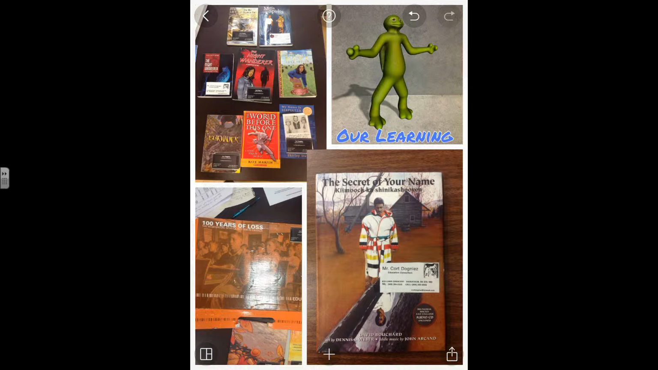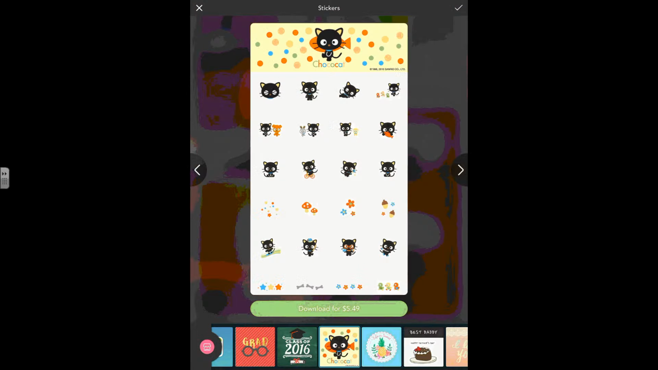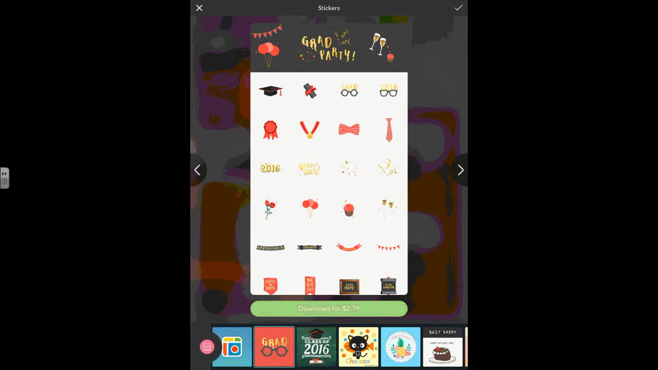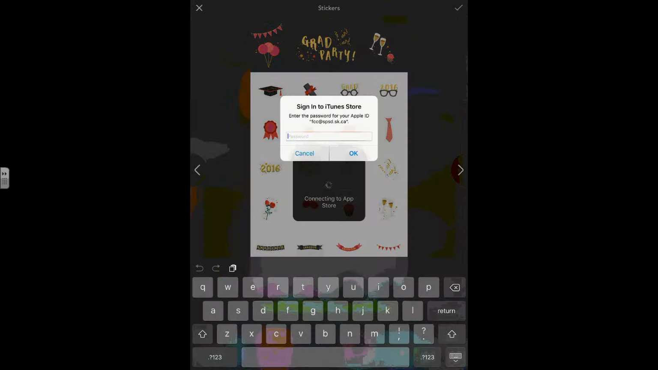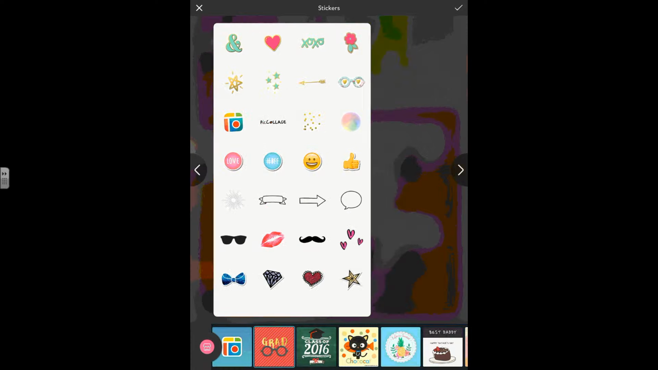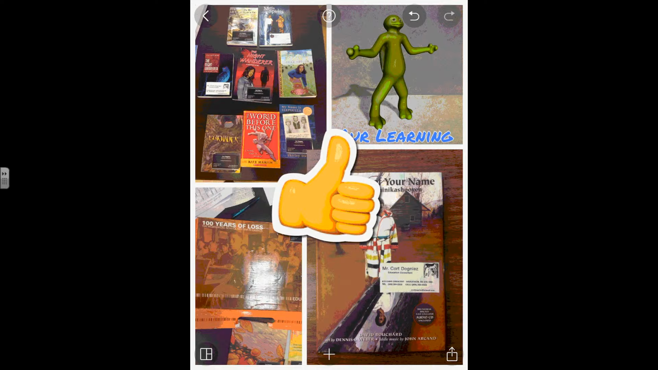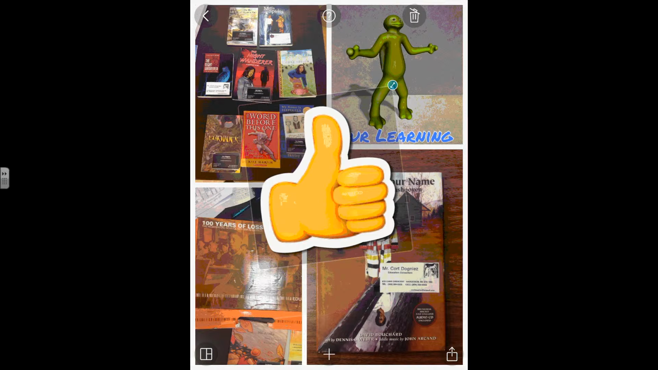From there, I can tap the plus sign again. I can add stickers if you choose. There's several sticker packs in here, but they are paid. You see here, download for $2.79. So you're probably not going to use the stickers. I guess there is this first set here that you could use that are free. Grab it with your fingers, and I can spread my fingers apart or squeeze together. I'm using two fingers right now to change size.